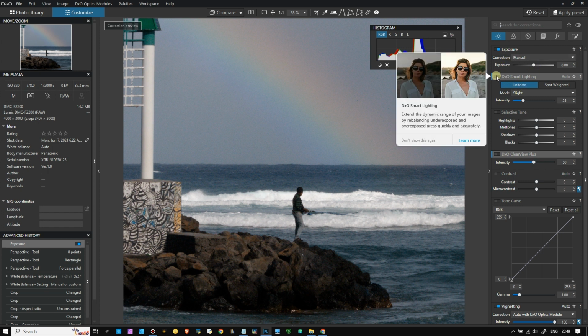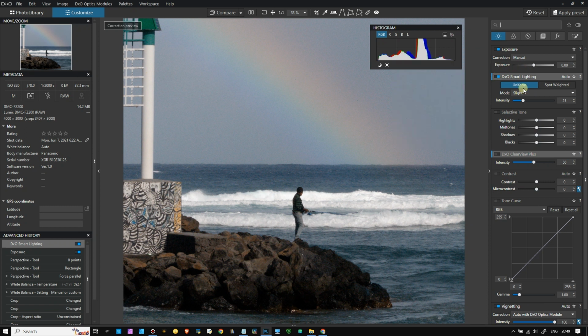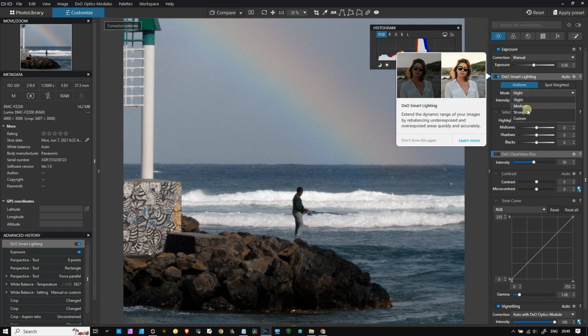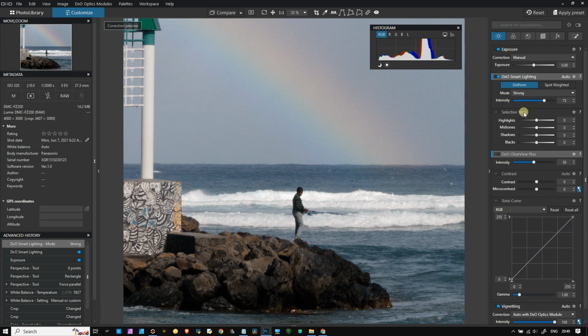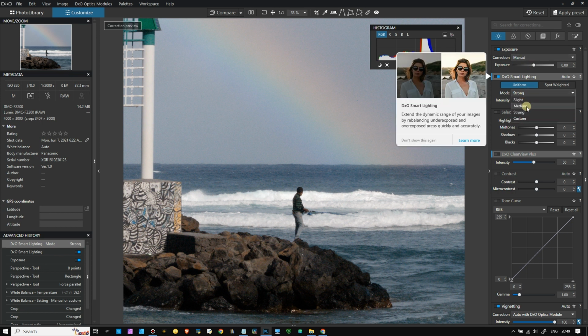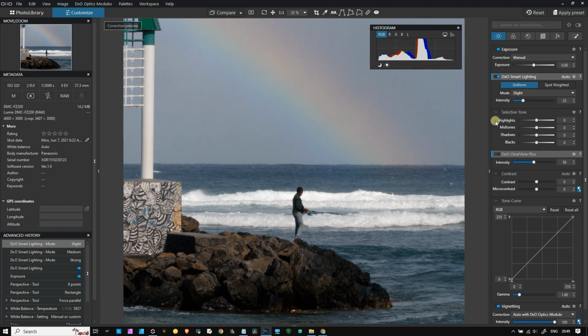Then you've got DxO Smart Lighting. It's an easy way to fix your lighting and get some more dynamic range. You can go for slight, medium, or strong. If I go to strong, it gives you a bit more mid-tone and brightens it up. I'm happy with it as it is. I like a more minimalist look, so I'll probably stay with medium, or maybe even slight.